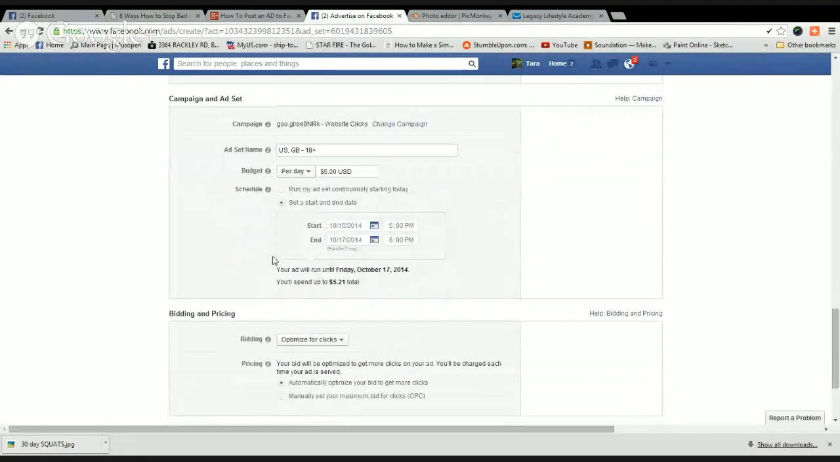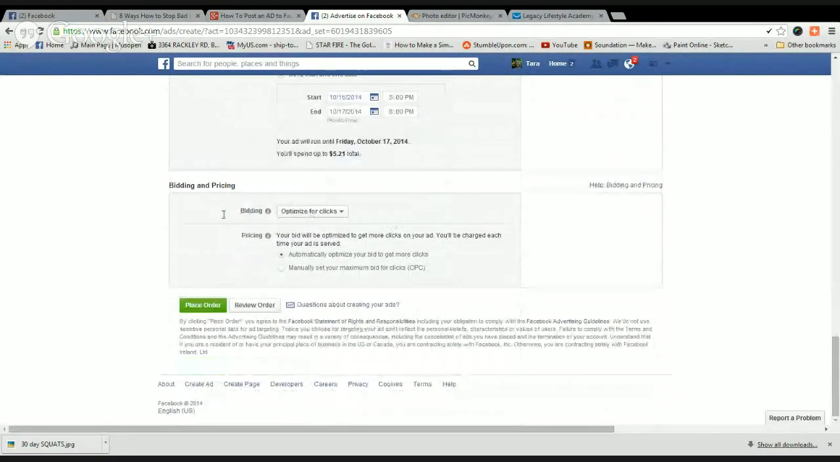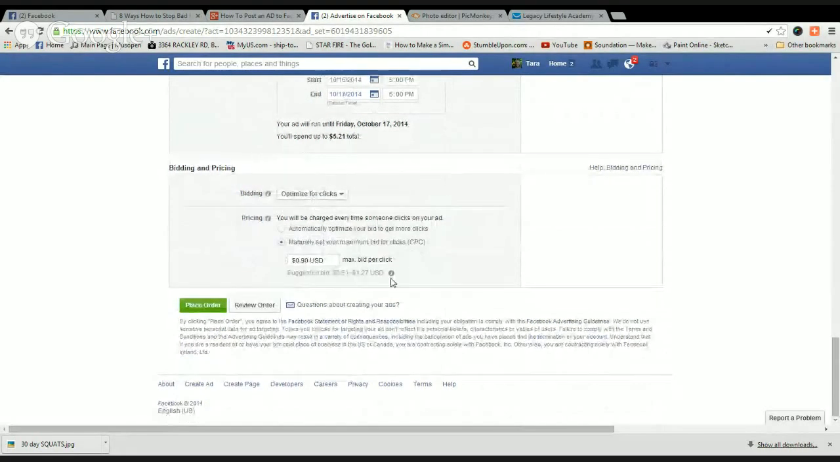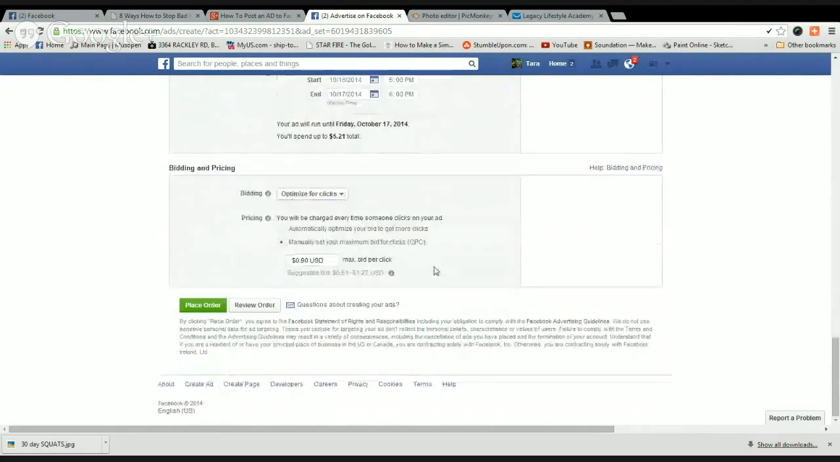So I'm running that for a 124-hour period. It says I'm going to spend $5.21. Never optimize for clicks, ever. Always manually set your maximum bid. It's going to give you a suggestion. So suggested bid is 51 cents to $1.27 USD. You can go below 51 cents, but your ad's going to be slow. They're suggesting 90 cents because I'm running such a short ad. Okay, that's why they're doing that. So I'm going to go ahead and keep that there, but you can decide what that means.